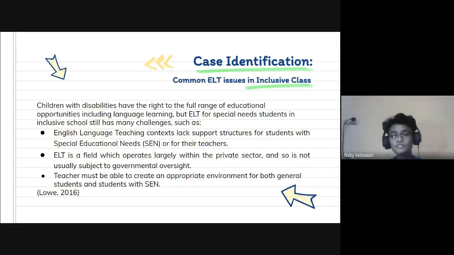Special educational needs, or SEN, is an area that has received only a little attention from English language teachers. Many English language teaching contexts lack support structures for students with SEN and for the teacher. This stands in contrast to the mainstream education system of the UK, for example, which has structures in place to help teachers achieve inclusive classroom practice.